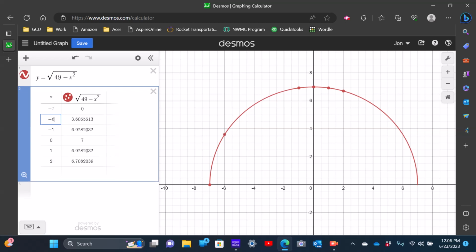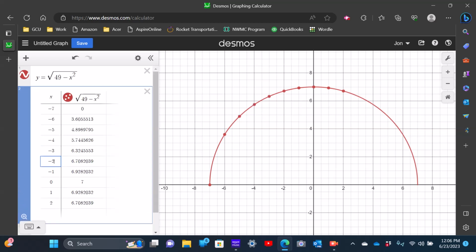And you see now there's a blank spot. I can type in -6. I'm going to hit enter again. I'm just going to fill it in -5, -4, -3, -2. So if I hit enter, it's going to add a new line underneath the input I just added.